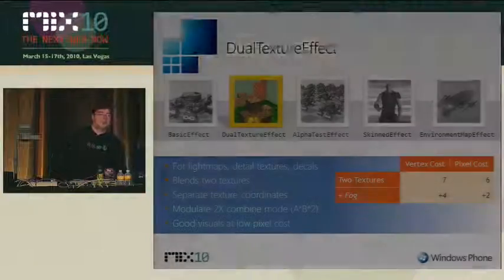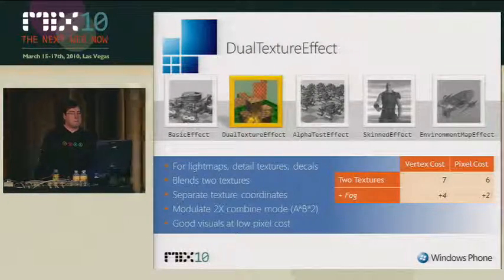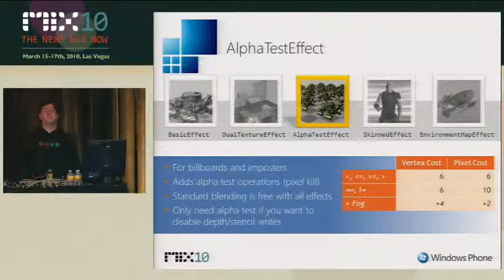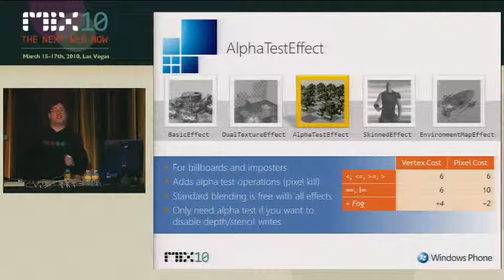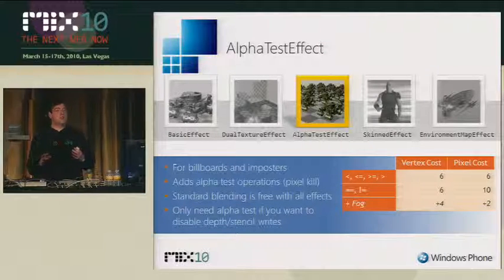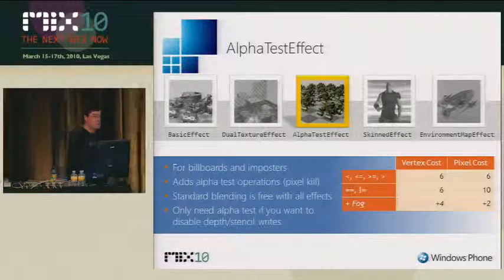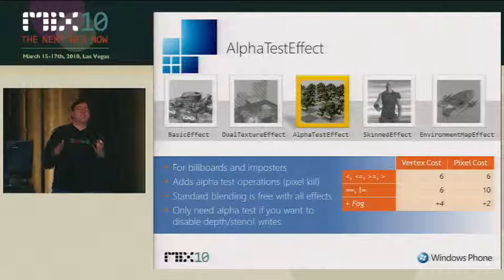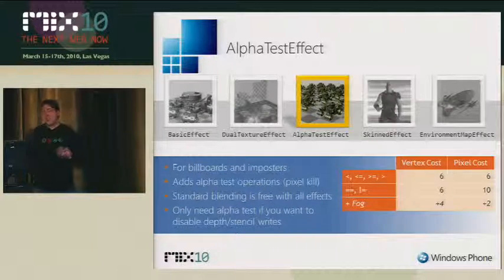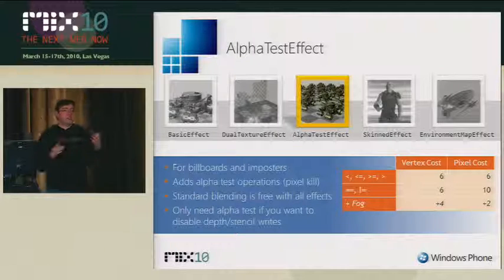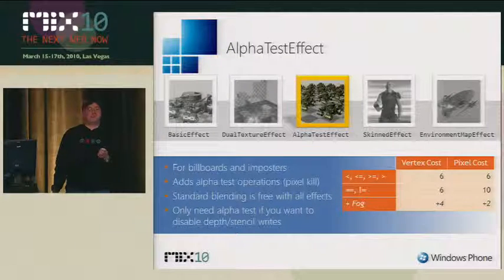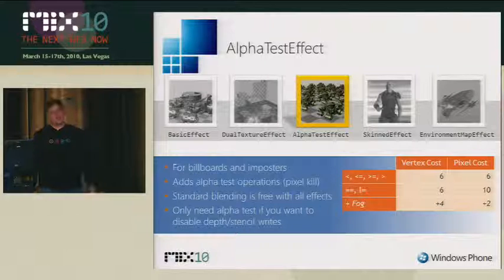So that's a great shader, and you should definitely think about using it. Alpha test effect is going even deeper down the rat hole of cheating. If we want to do things that look more impressive than we actually have the power to do, cheat. Nobody will ever know. So what this guy does, it takes whatever you're drawing and it examines the alpha channel and just throws the pixel away if the alpha is less than a value that you specify.